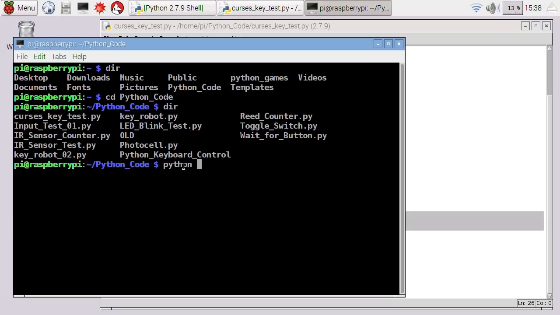So I'm going to type Python. We could make this executable, but I won't bother with what we're doing here. It's fairly simple. So Python, tell it it's Python code, curses, key, test. I should have given it a shorter name, shouldn't I? Never mind, .py on the end, because it is curses_key.py.